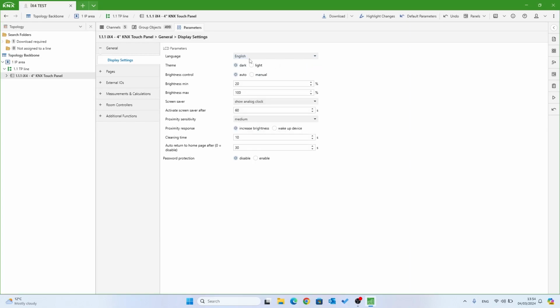i4 supports up to 13 different languages. Opt for a dark or light theme to match your style. Set brightness control to automatic or manual adjustment. Select the interface that appears when the screen is locked.